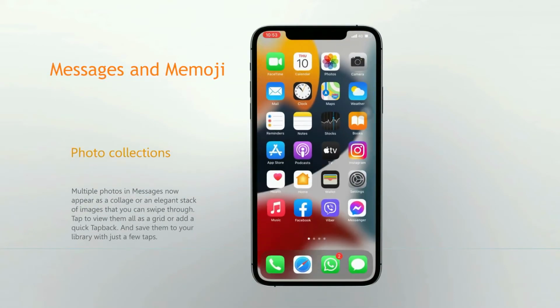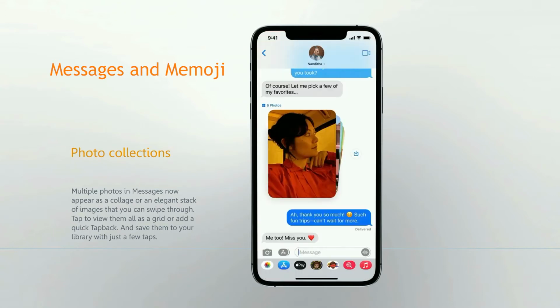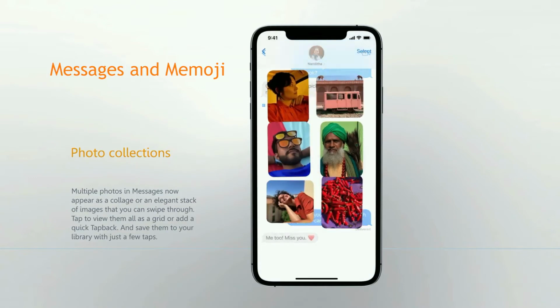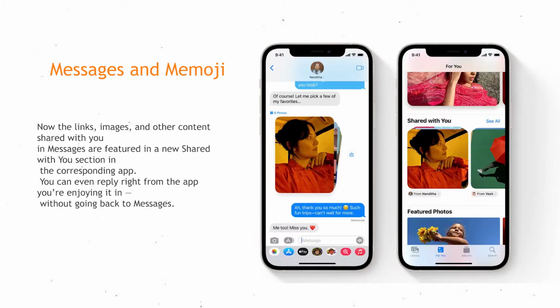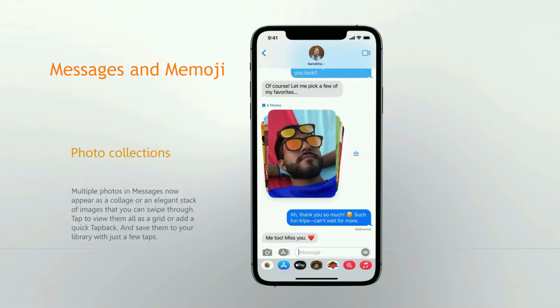Photo collections in Messages and Shared With You. Multiple photos in messages now appear as a collage or an elegant stack of images that you can swipe through. Tap to view them all as a grid, or add a quick tap and save them to your library with just a few taps. It means we can view pictures like a gallery. Another thing is we can share content with the gallery without going back to messages.